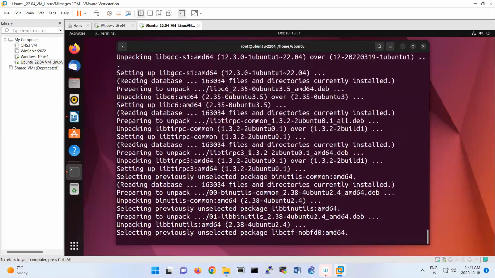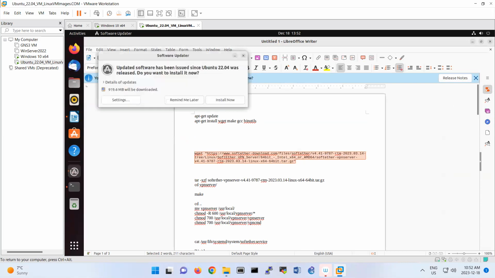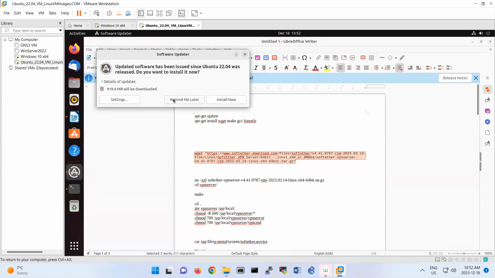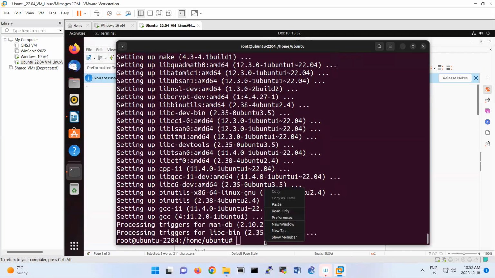The next step after this installation is also for CentOS or Red Hat distributions, where you can use YUM, but I'm using apt-get because my Linux operating system is Ubuntu. Then here you see that we're downloading the SoftEther software. I'm going to copy this part and paste it here.